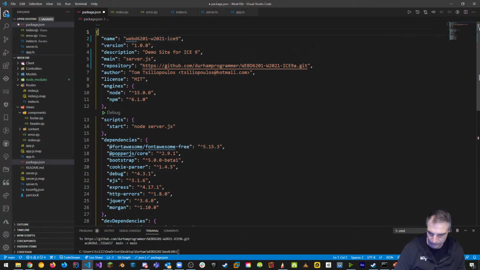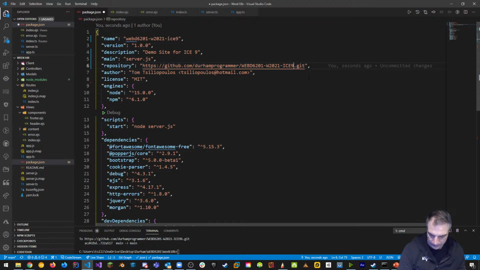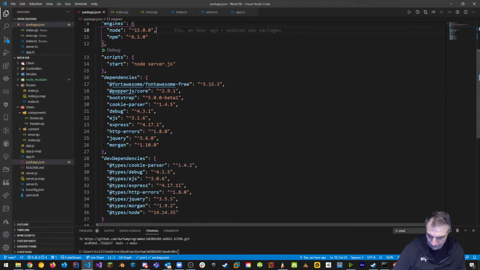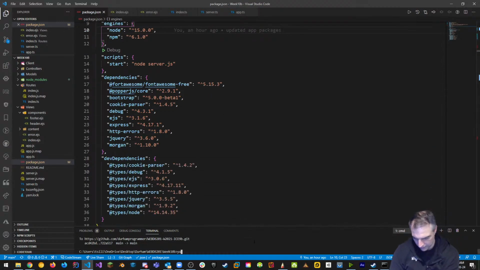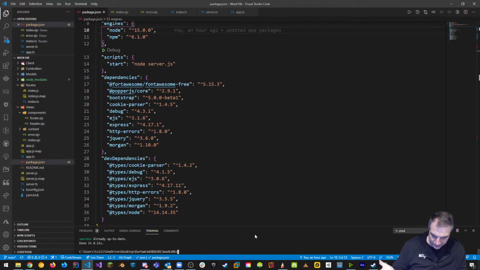Okay, it says 9. That's fine. I can accept that. This will be 9b. This is the other package. Everything's the exact same. I haven't modified anything. And let's just do a yarn install just to make sure that we're good to go. Yeah, it's the same. Everything is good.